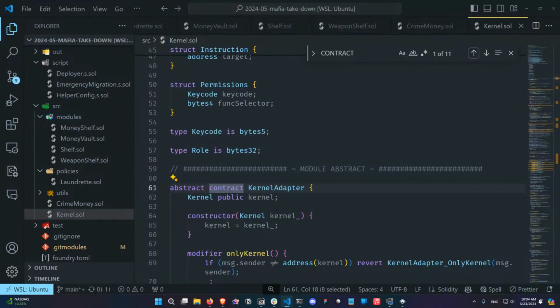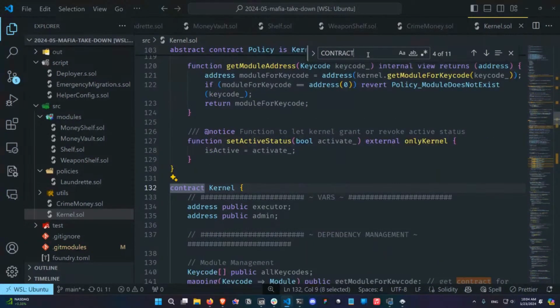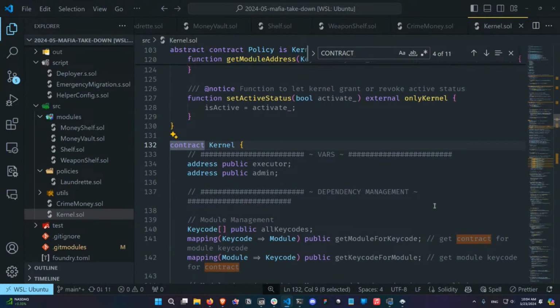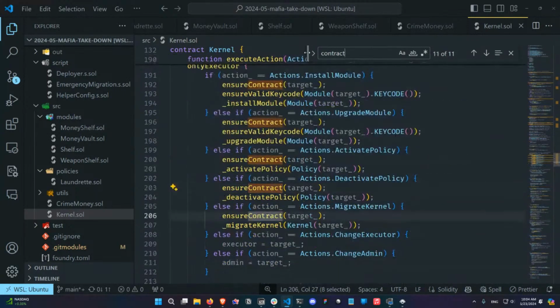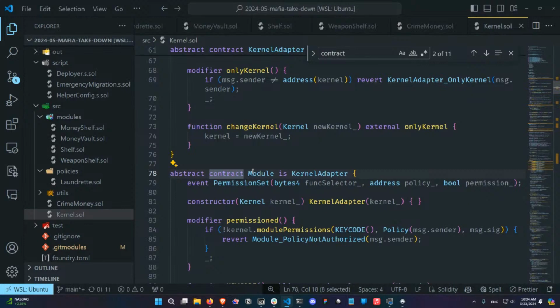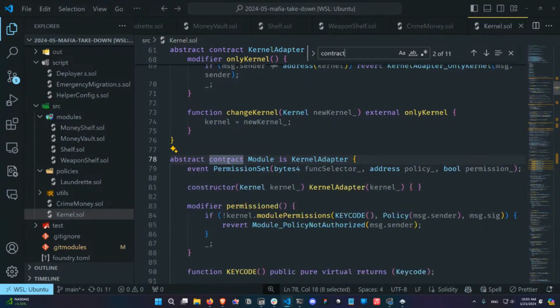First, we have the kernel contract. This kernel contract is the central contract that manages the installation, upgrade, activation, and deactivation of modules and policies. It also handles role management and the kernel migration. The module contract is an abstract contract that represents a component providing specific functionalities. Modules need to be installed or upgraded by the kernel and can be interacted with by an authorized policy.